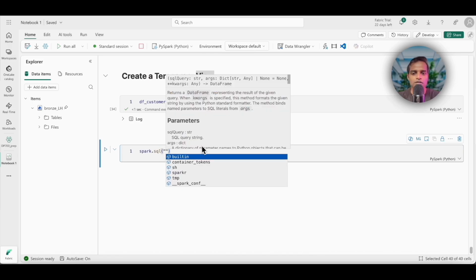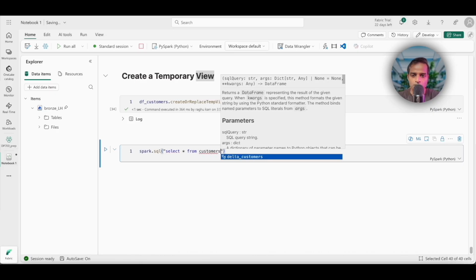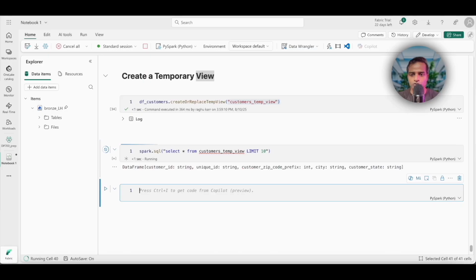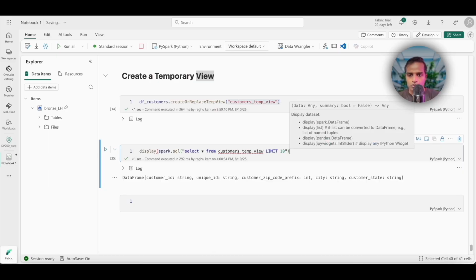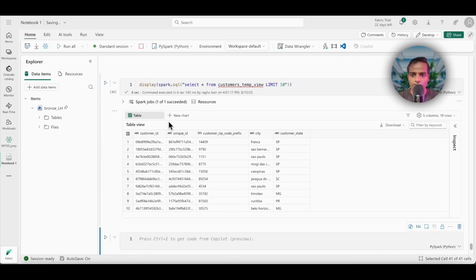So spark.sql, and here we'll give the SQL statement. Select star from customers_temp_view, limit 10, shift enter. It got executed, so to display it, display spark.sql, shift enter. Now we'll get the result of that query.